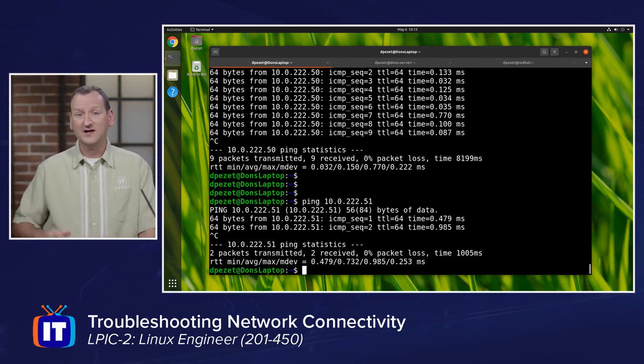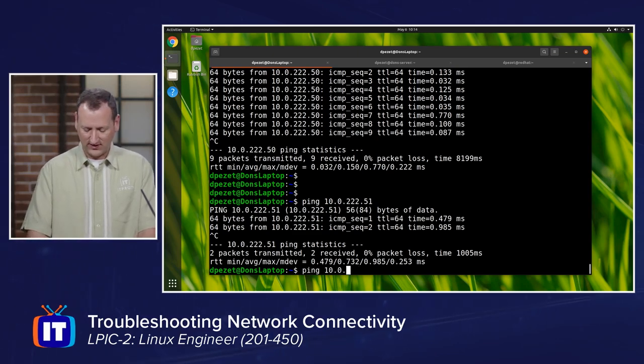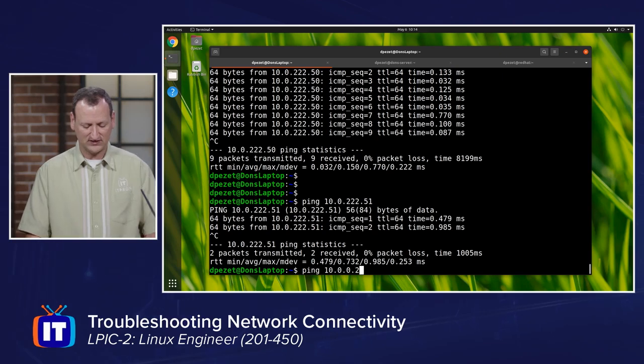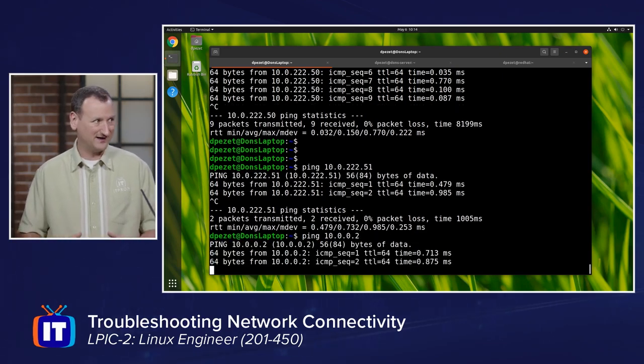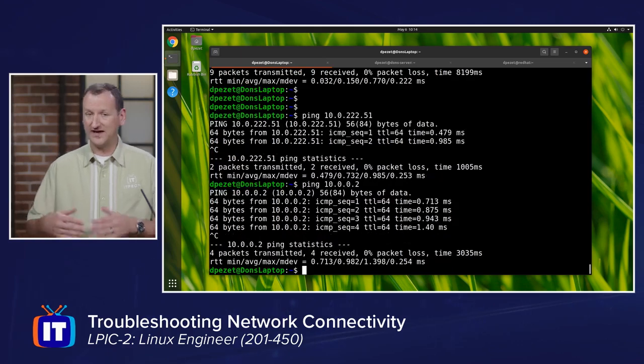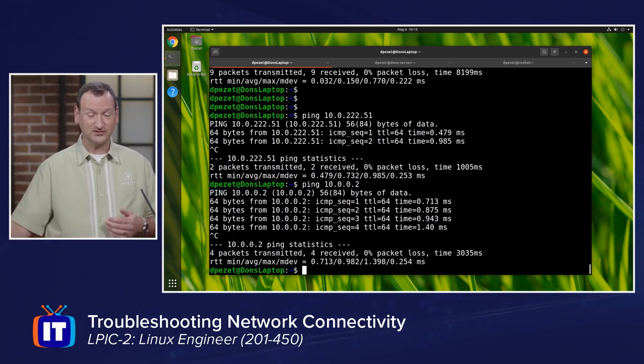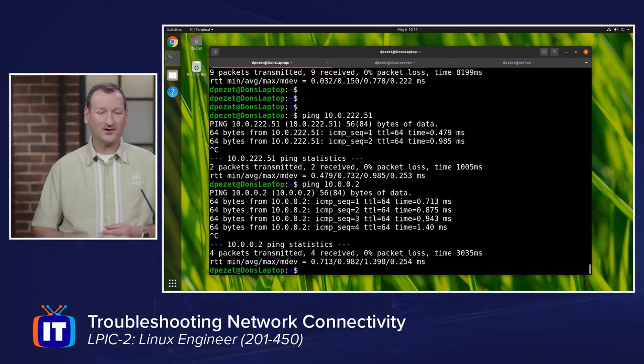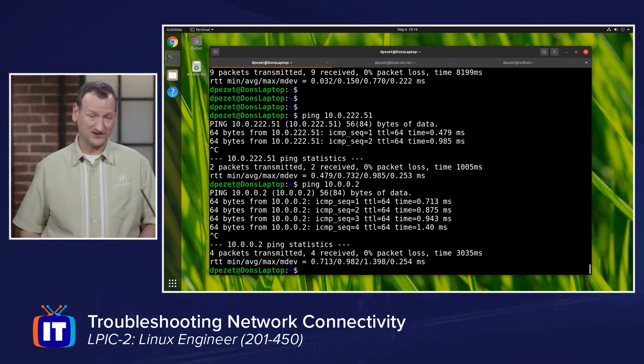Assuming that works, though, the next step is hitting my router. Can I get to the router? And on my network, that is going to be 10.0.0.2, and can I get there? All right. If I can't get there, again, I've probably got some physical connectivity issue between me and the router on my own network. Can I get to the next network in line?